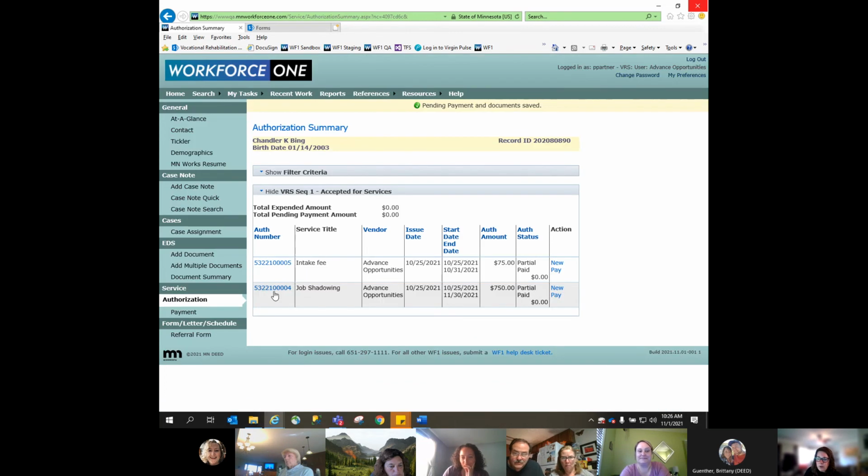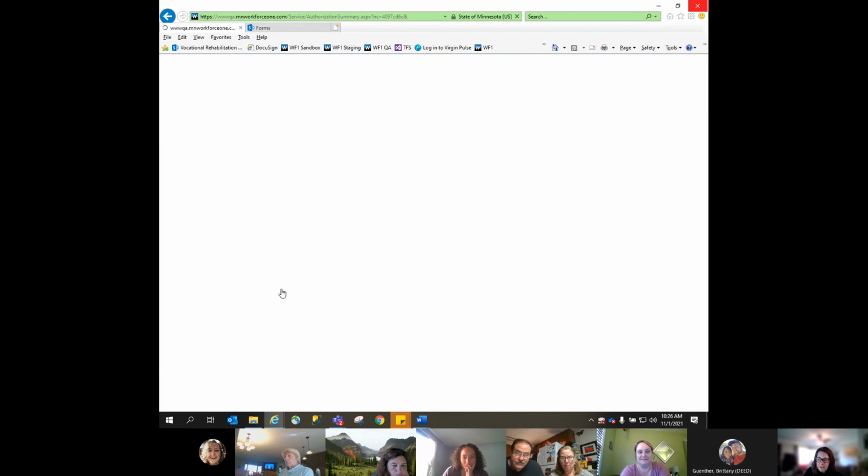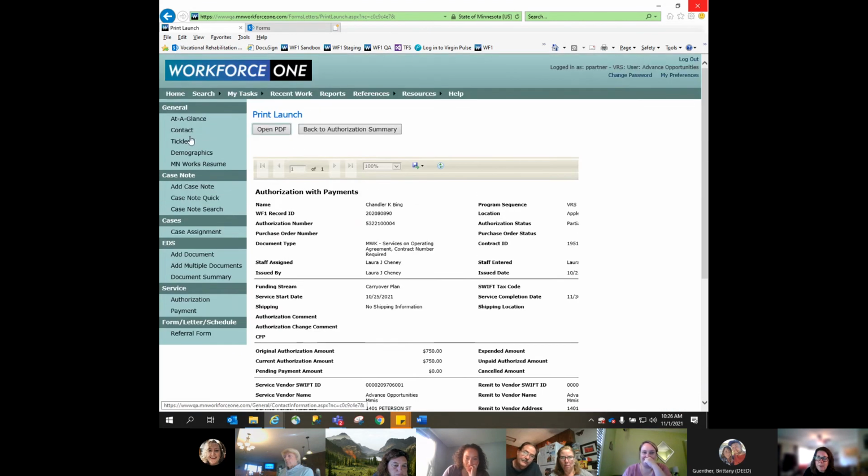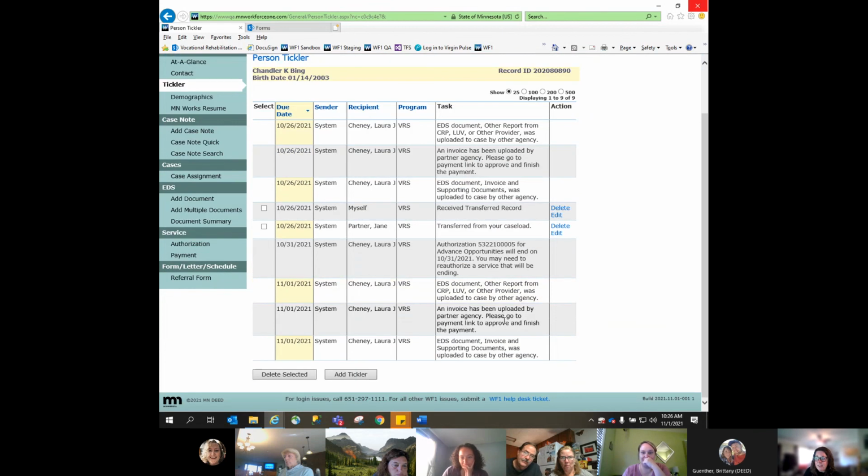And now when I look here, this is that authorization I was working on. If I click on this authorization number and I scroll down, now it shows that there's a pending payment for $150. And then what happens is our VR staff, they get another little notification. An invoice has been uploaded by the partner agency. So then that will notify the VR staff to review the invoice, review the report, and get those approved for payment.